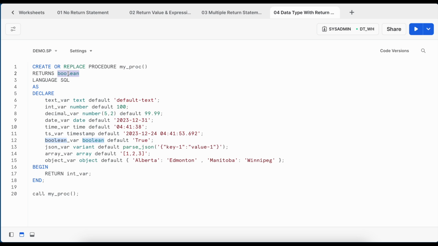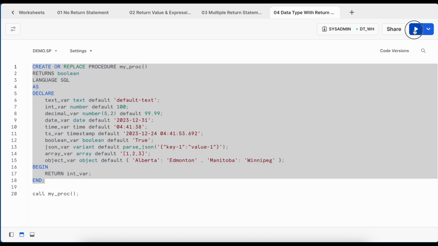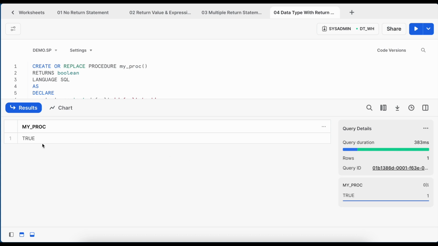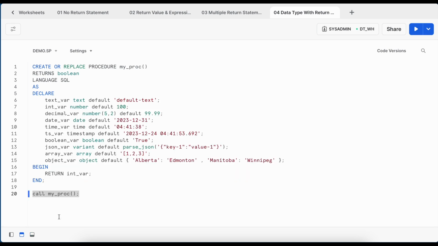So I change this return specification to Boolean, and my return value is int, and let's see what happens. Since it is a positive value, Snowflake returned true as a result. So even though this value is 100, the value returned by the stored proc is true.